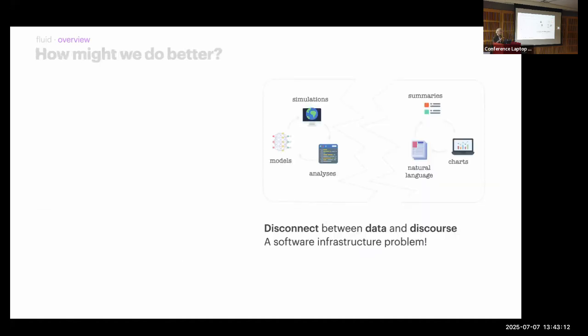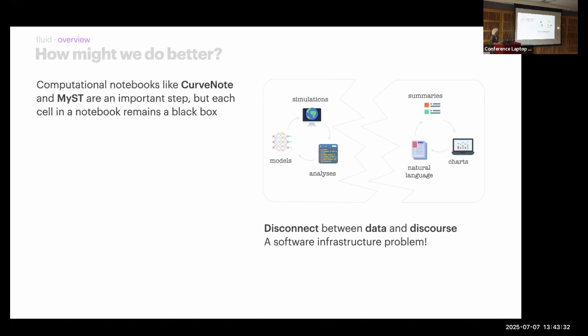So one way to frame this is as a disconnect between data and discourse. So we have the world where we do the science, and then we have the world where we communicate the science to our peers and so forth. And those two worlds are quite separated. So as a software person, I like to think of this as a software infrastructure problem. Computational notebooks like Curvenote and MyST and Jupyter and so on that you'll probably be familiar with take a step in the direction of breaking down this disconnect, if you like.